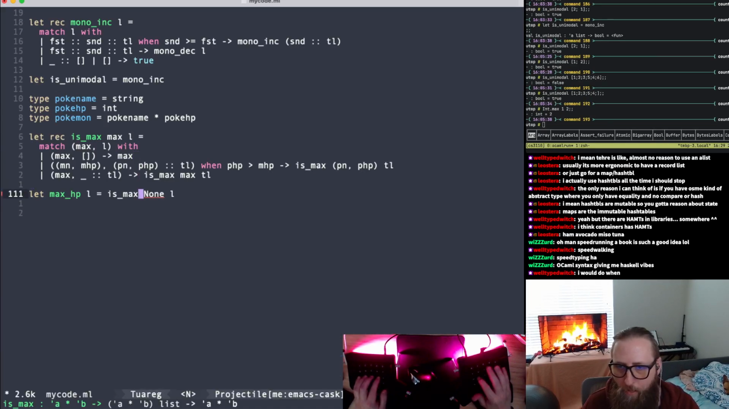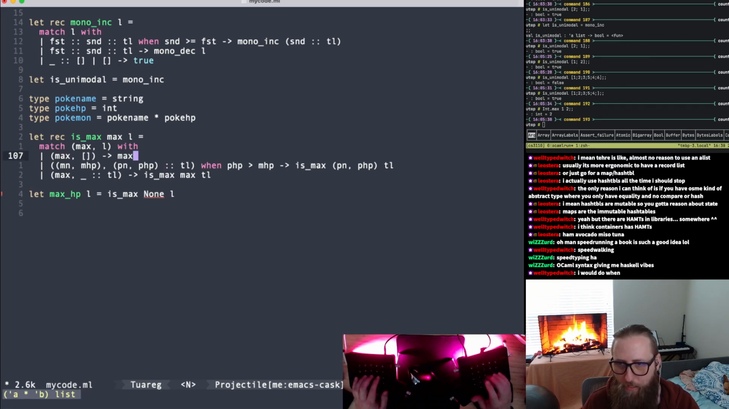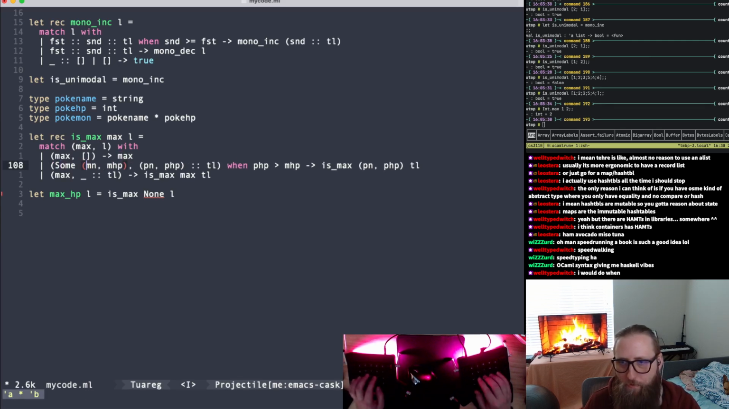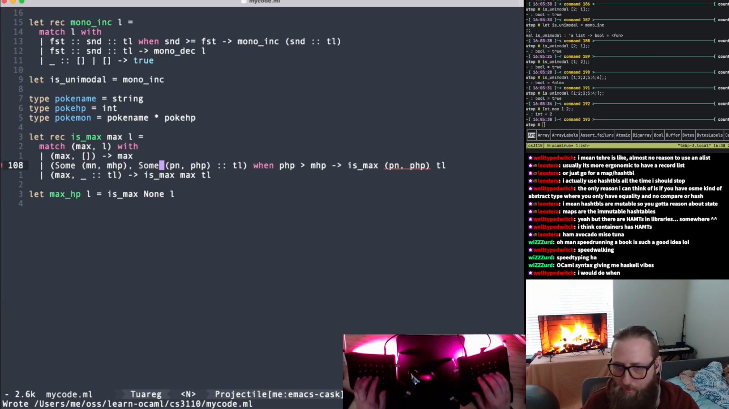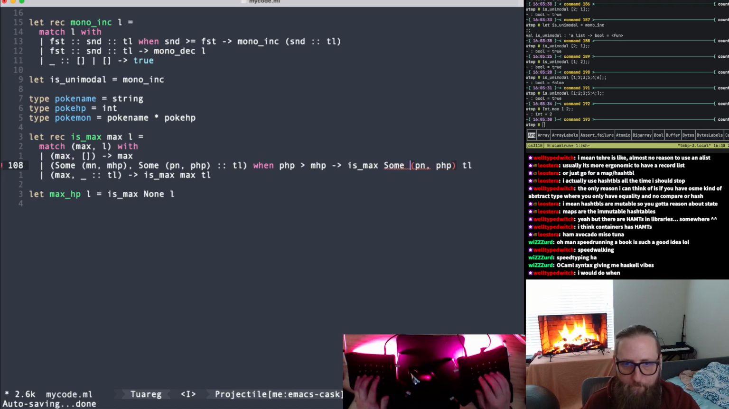Okay. Why do you hate my none down here? Oh, the expected type is A star B. Oh, that's hilarious. It's not really, though. It's not really, of course. A. And I just have to rewrap this. Lots of parens.